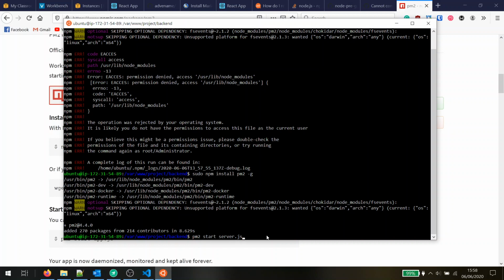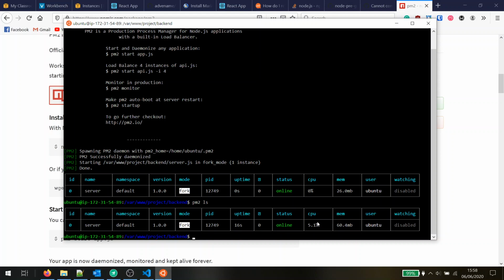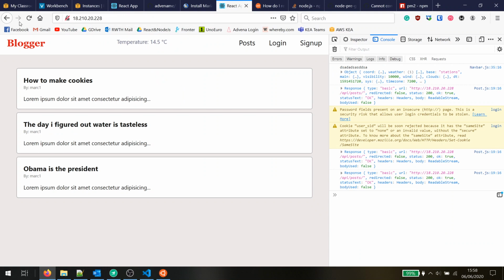Now when we hit enter, we can see that the server is now up and running, and we can also see that the status is online, how much CPU is used, memory, Ubuntu, and all that stuff. If we want to check the status at future times, because this is just a one-time print, we then can do a pm2 ls that gives us updated versions. So we can see that the CPU usage of our backend web server is currently 5.1% of the whole CPU that is available.